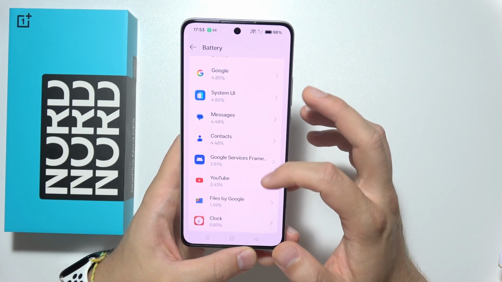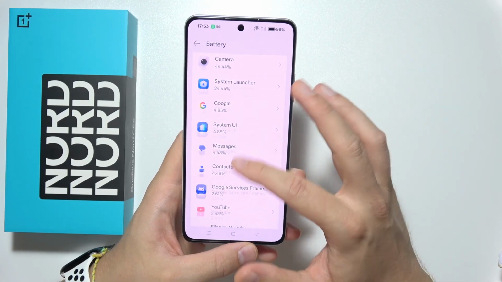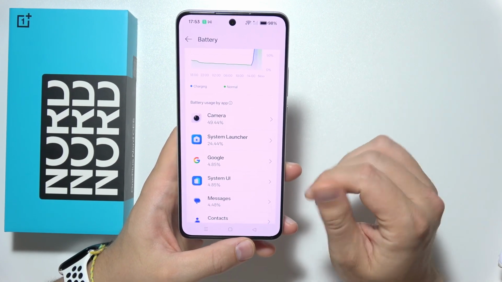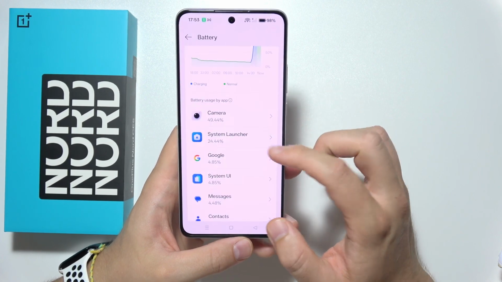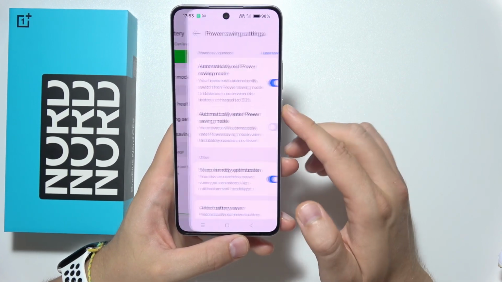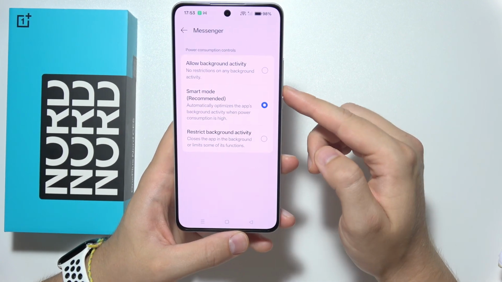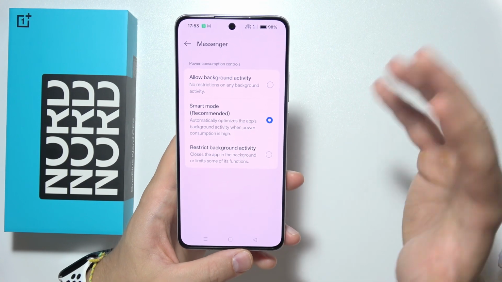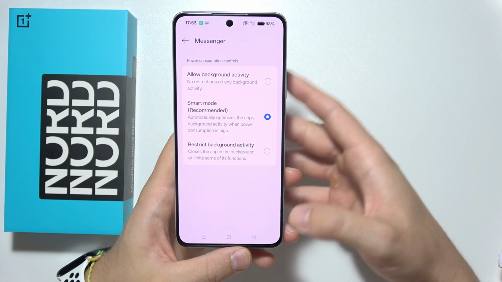So as you can see, in my case, everything is fine, but let's say that there's some random application, but you still want to use this application sometimes. So you can just open it here and you can force this application to stop, or by going to the power saving settings, you can go to the app battery management, and over here you can, for example, restrict the background activity. So it will close the application in the background or limits some of its functions.